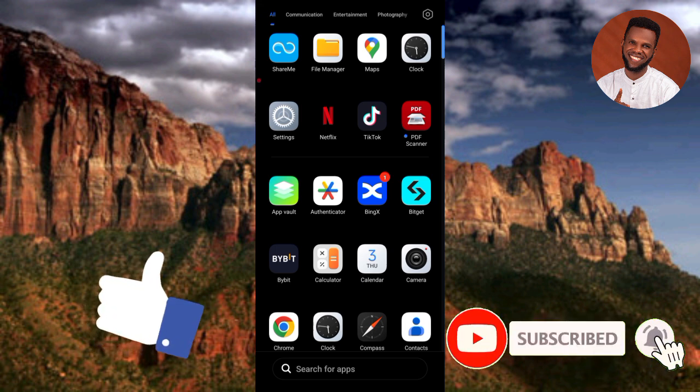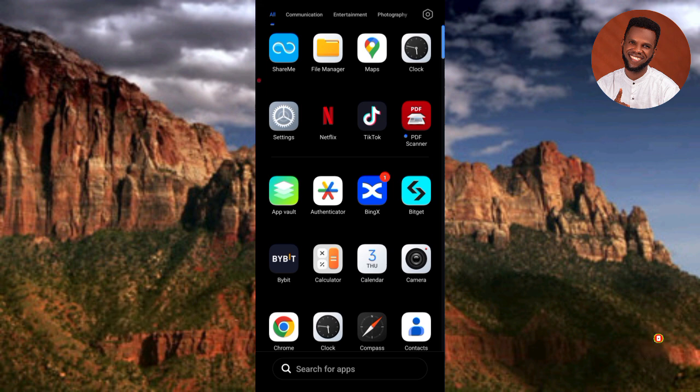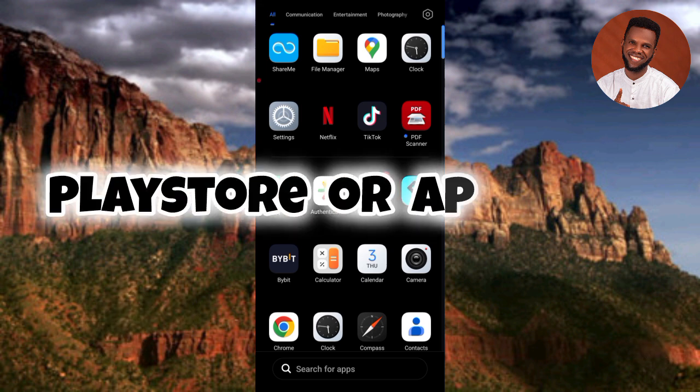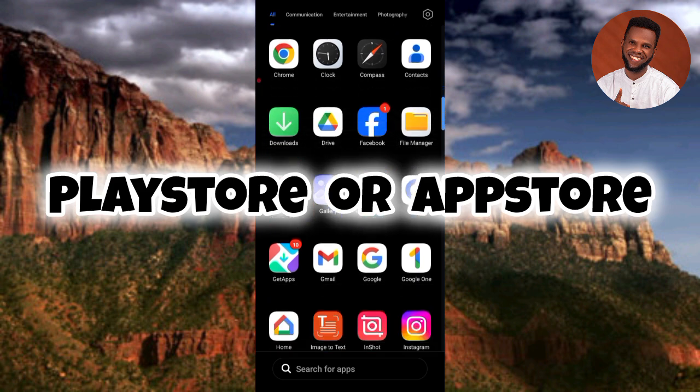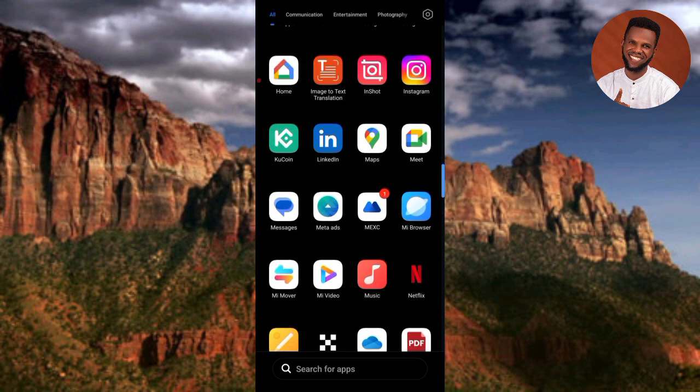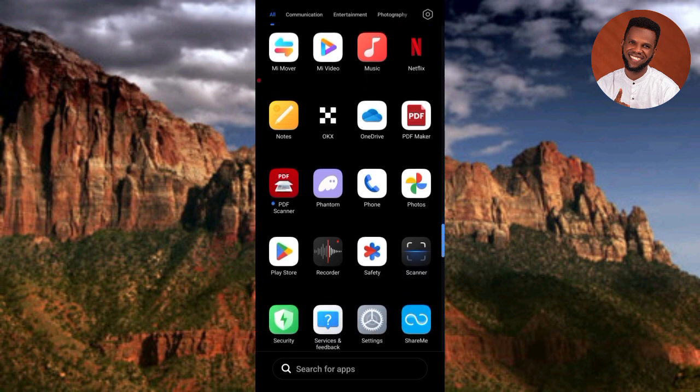So let's get started. The first step you have to take is to download and install the BitMart app onto your phone, and you can do that by going over to your Play Store or your App Store. If you're using an Android device, go over to your Play Store, while if you're using an iOS device or an iPhone, then you go over to your App Store. Let me go over to my Play Store since I'm using an Android device. Let me tap on it real quick.